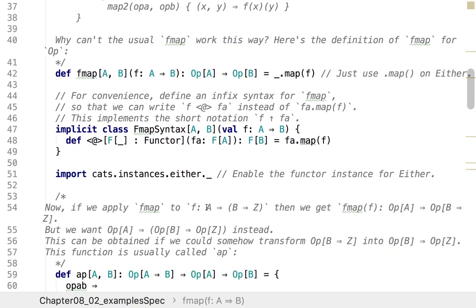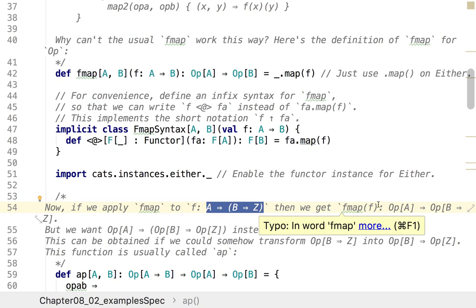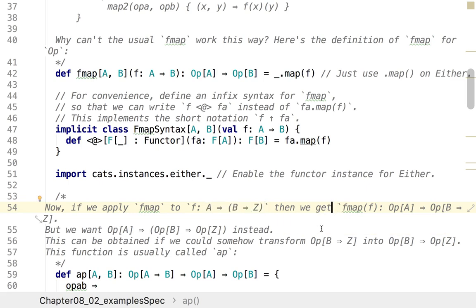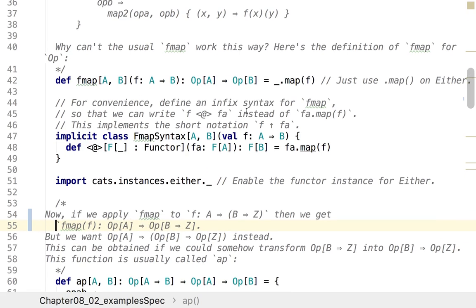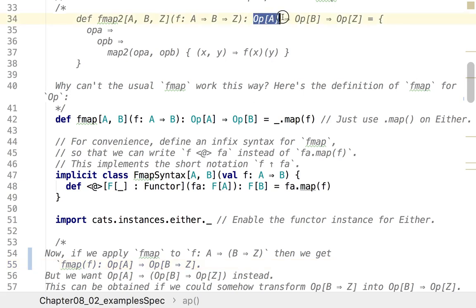Fmap would take this, which is of the form a to something, and after fmapping we would have op of a to op of that something. So the type would be like this: op of a going to op of b to z. And that's not what we wanted to have over here. We wanted op of a going to op of b going to op of z. So that's why fmap doesn't work this way, and we need fmap2.